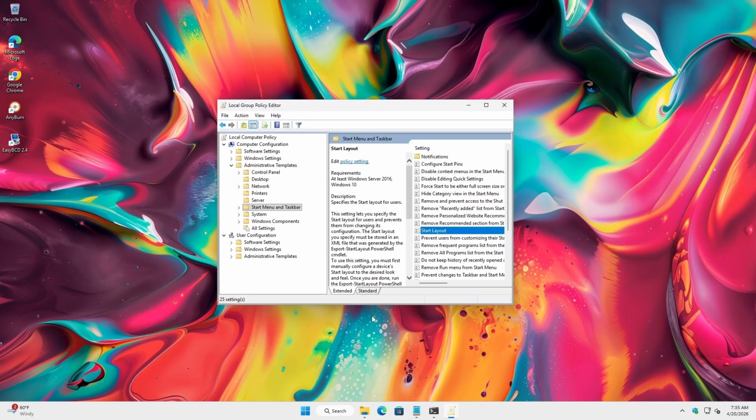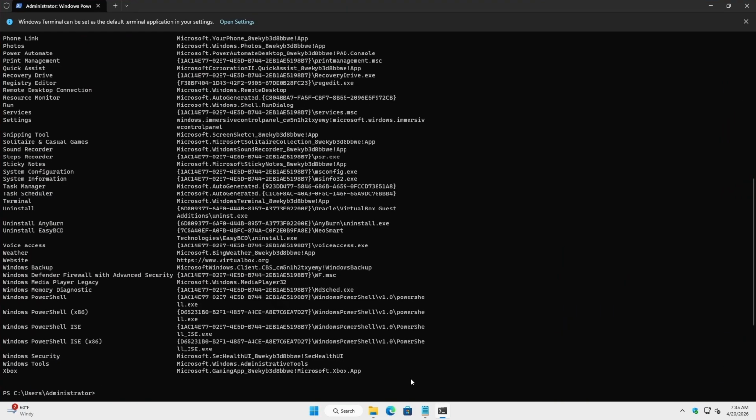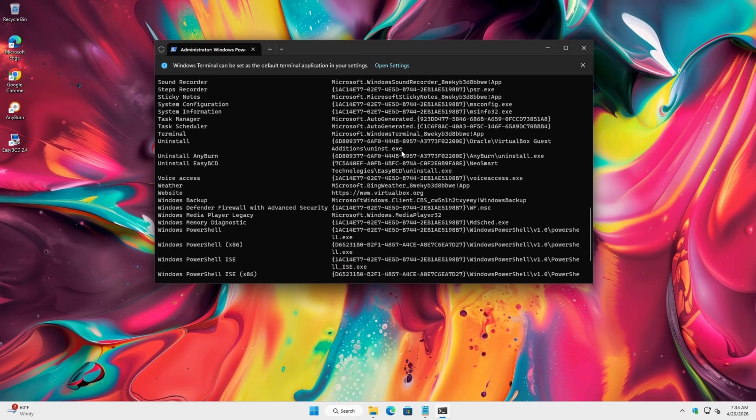Phase 5. Registry tweaks, optional. You can use these commands to disable consumer features and cloud-optimized content, which removes ads and bloat from the Start menu and taskbar, preventing third-party app suggestions at the registry level.